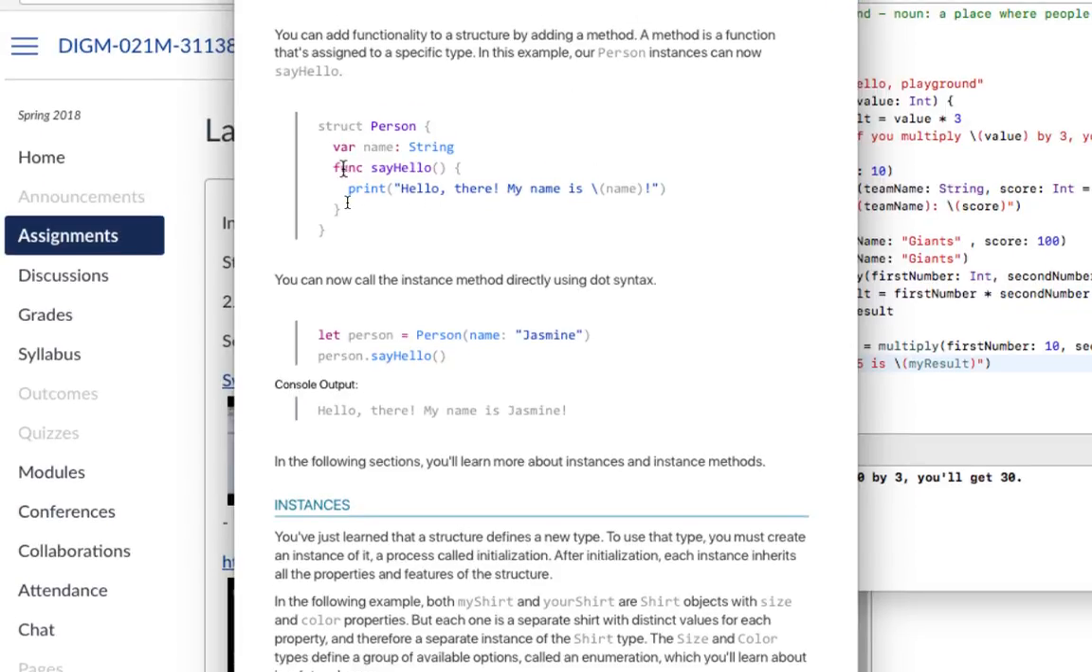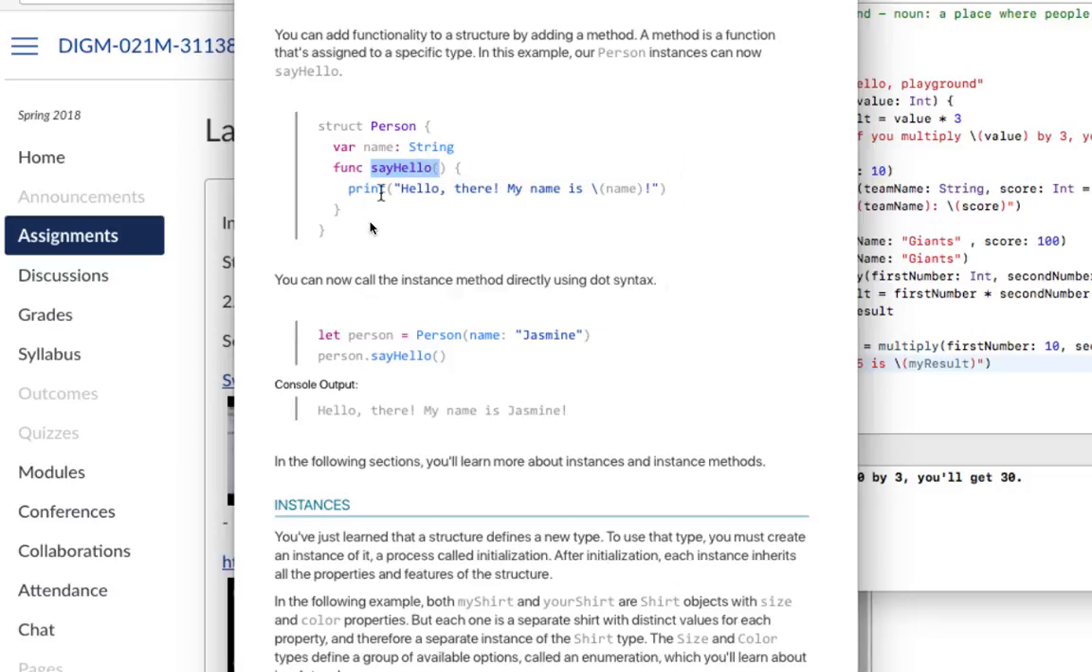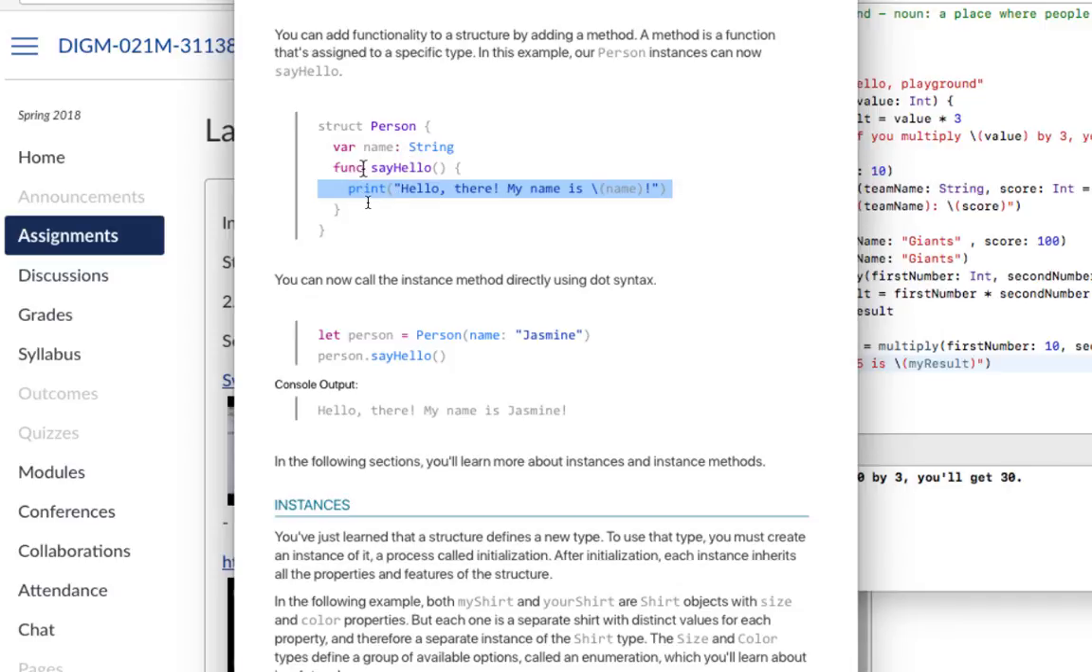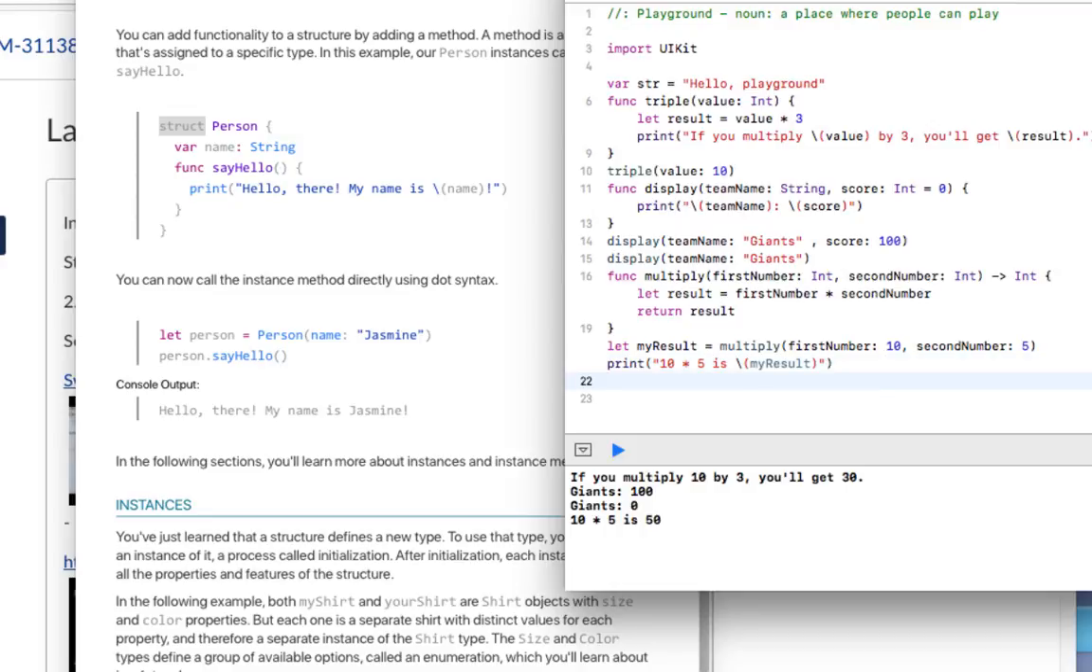We can notice how they're including in the struct a function called sayHello, and then print that. So you can combine functions inside of your struct. You can add functionality to a structure by adding a method. A method is a function that is assigned to a specific type. In this example, our person instance can now say hello. So let's try that one.